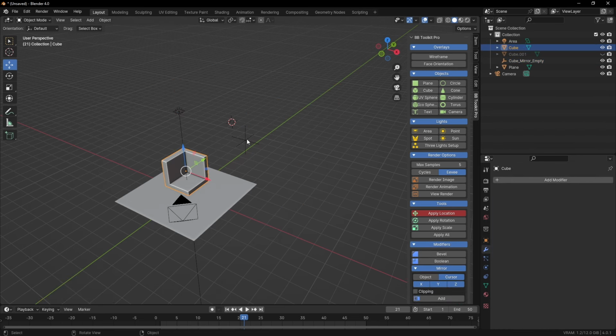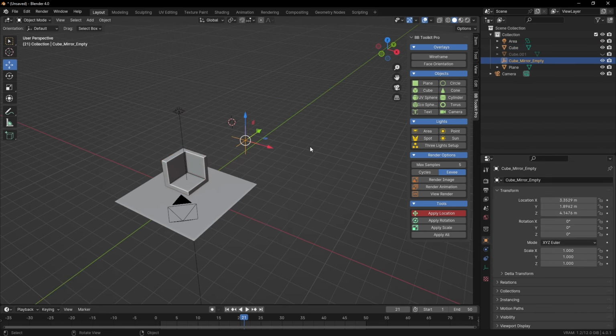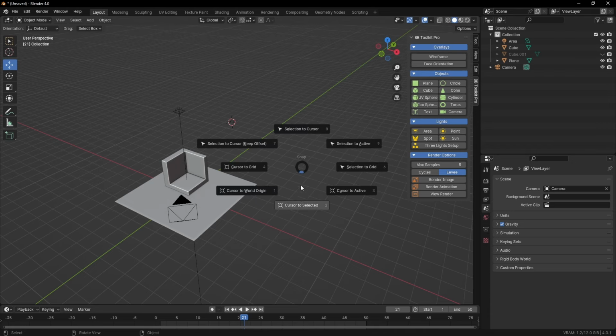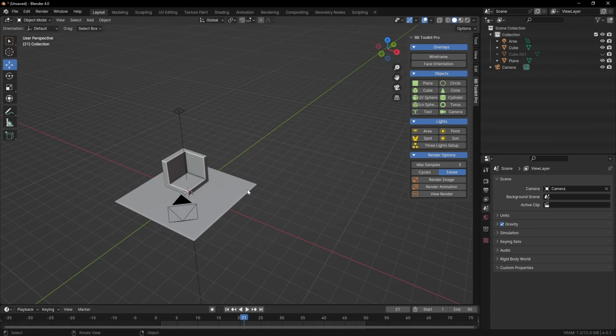Let's get rid of that. Let's delete the empty that we have left behind. And I'm going to put back our 3D cursor at the world origin. I can do that with, there should be a button, but I don't have one. Let's do Shift S, bring up the menu, cursor to world origin.